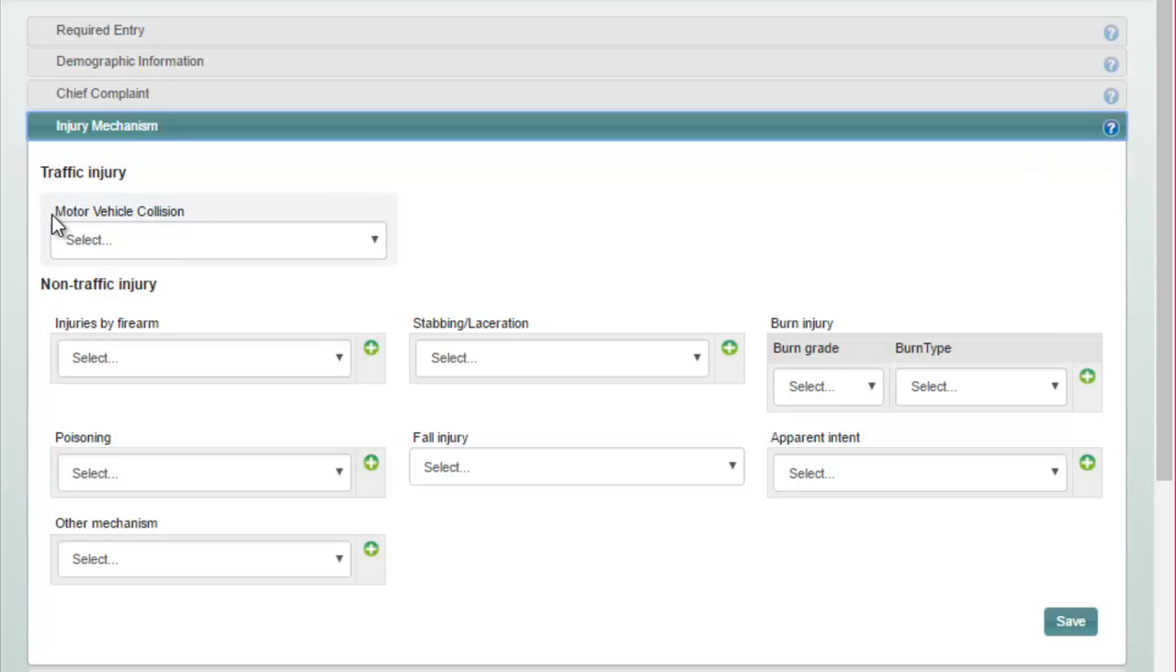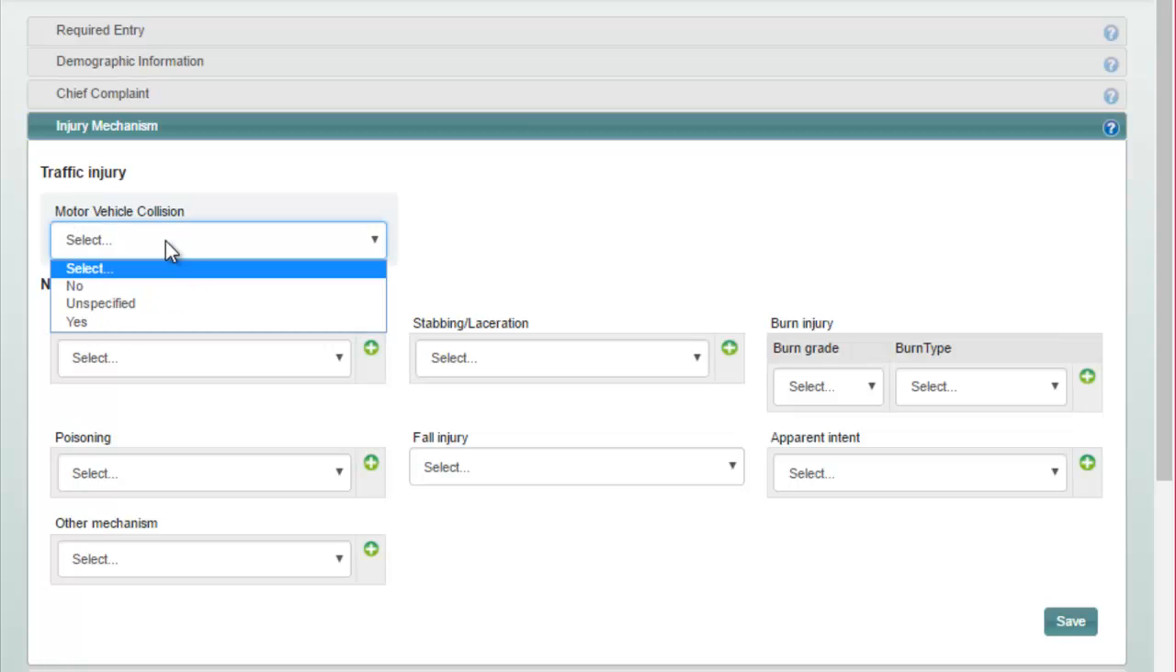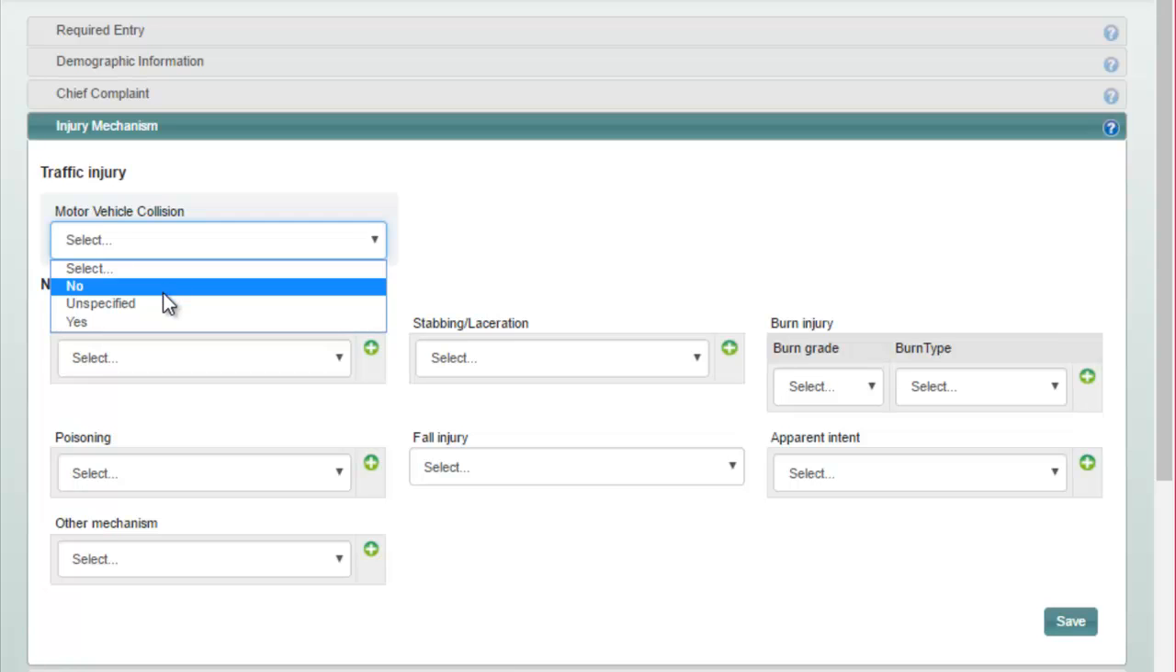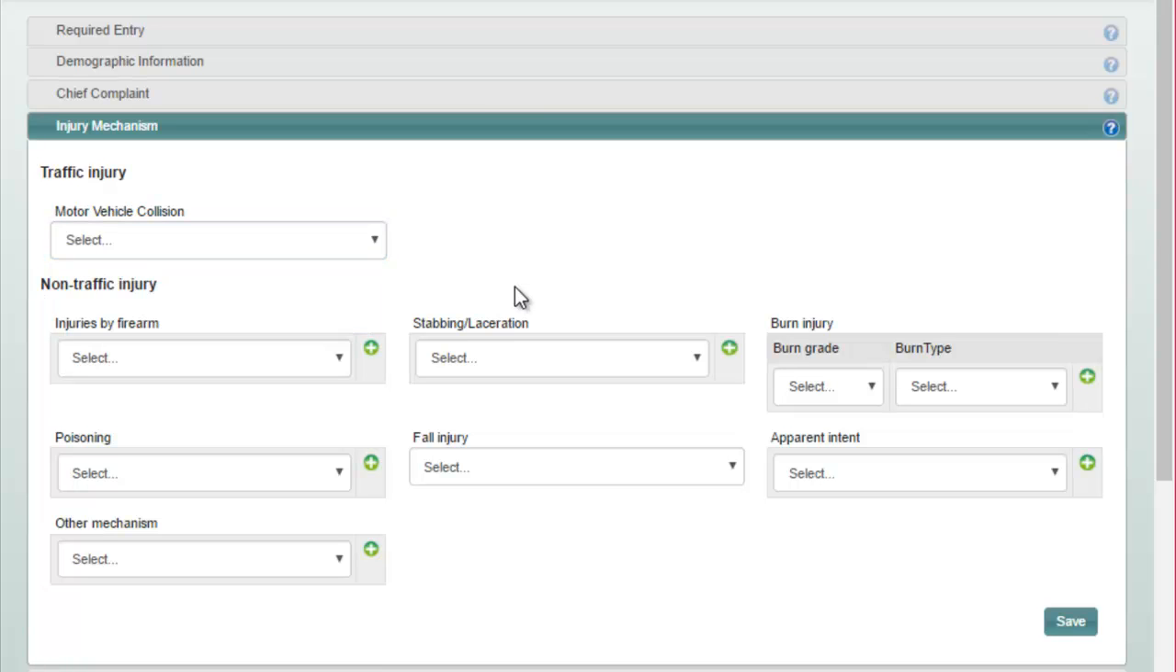Our first traffic injury category corresponds to motor vehicle collision. In this element, you will have a drop-down menu where you'll be able to select if the injury mechanism was a motor vehicle collision or not. No, unspecified, and yes are the options.